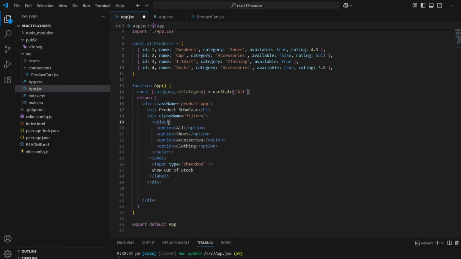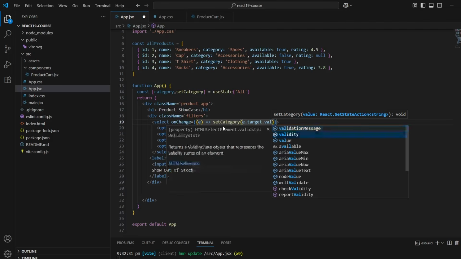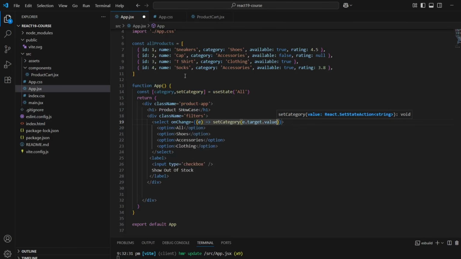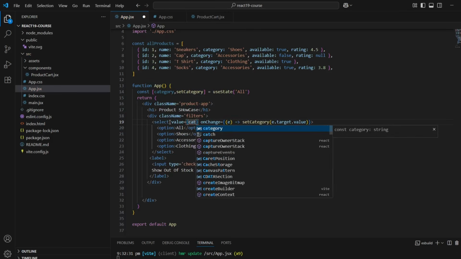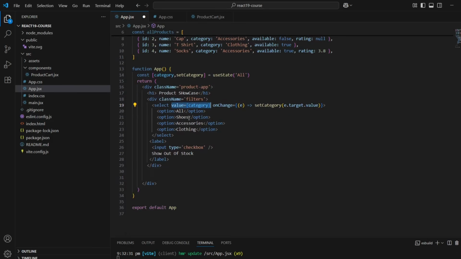Now come into the select tag here, and on change, let's set whatever the user has selected to the category state. On change we are getting the event, so we are setting e.target.value, whatever the user is selecting, into our setCategory state. Also let's give a value of category here, so whatever the selection is for this category state, we will set as this select tag's value. Okay, so this is for the select tag.